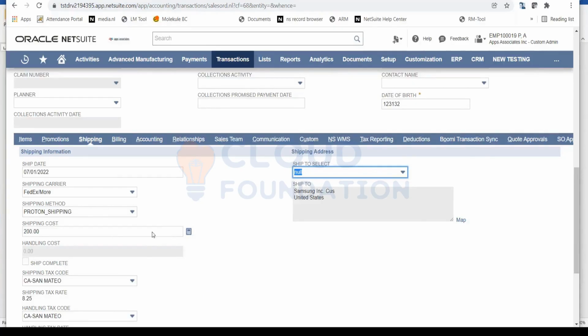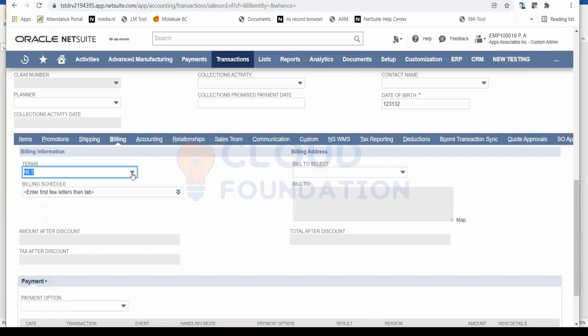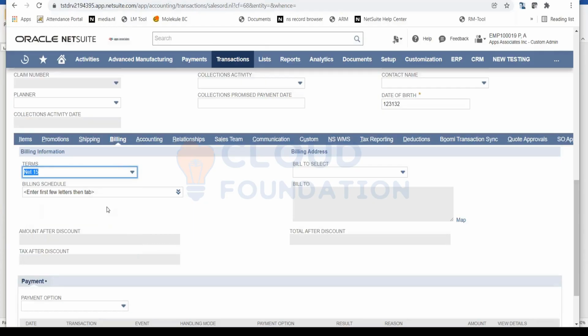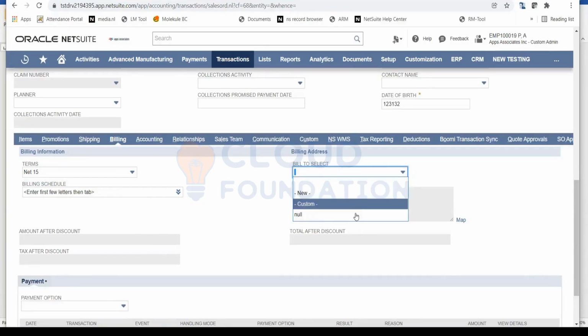Alright. Once you have established your shipping methods, shipping carrier, and shipping costs for the sale, you can also go into the billing tab over here and select the terms that you would want to apply on the sales order. Let's say I'm going to give them a 15% net term for this sales transaction. I can provide that over here. I can select my billing address. For this customer, if there is a separate billing address and a separate shipping address, you can select a different billing address over here. Or you can just simply use the same shipping address that you are going to ship on.